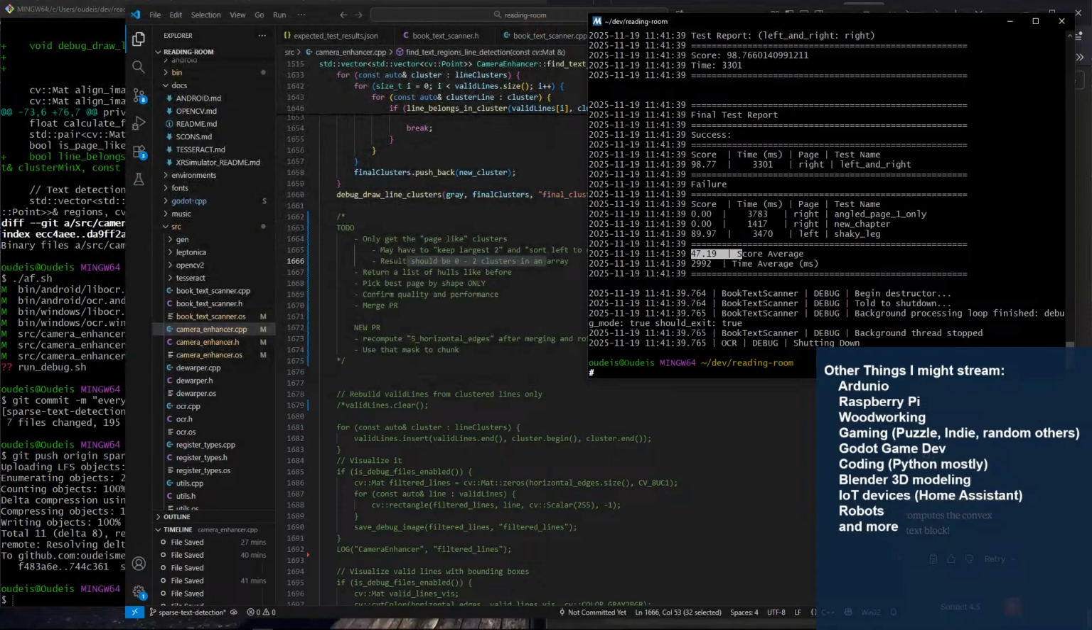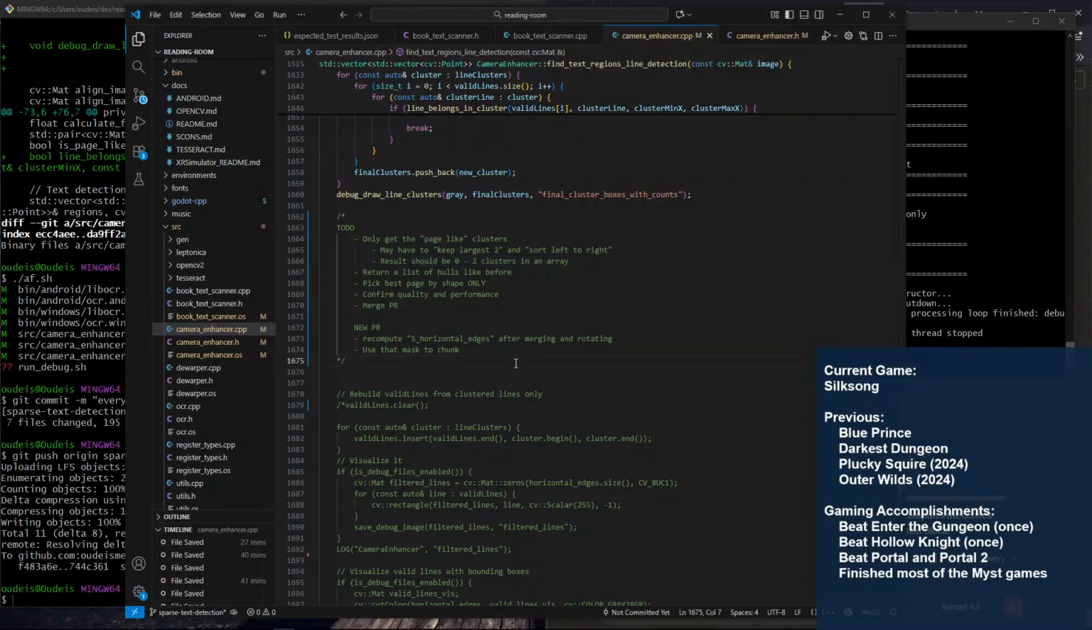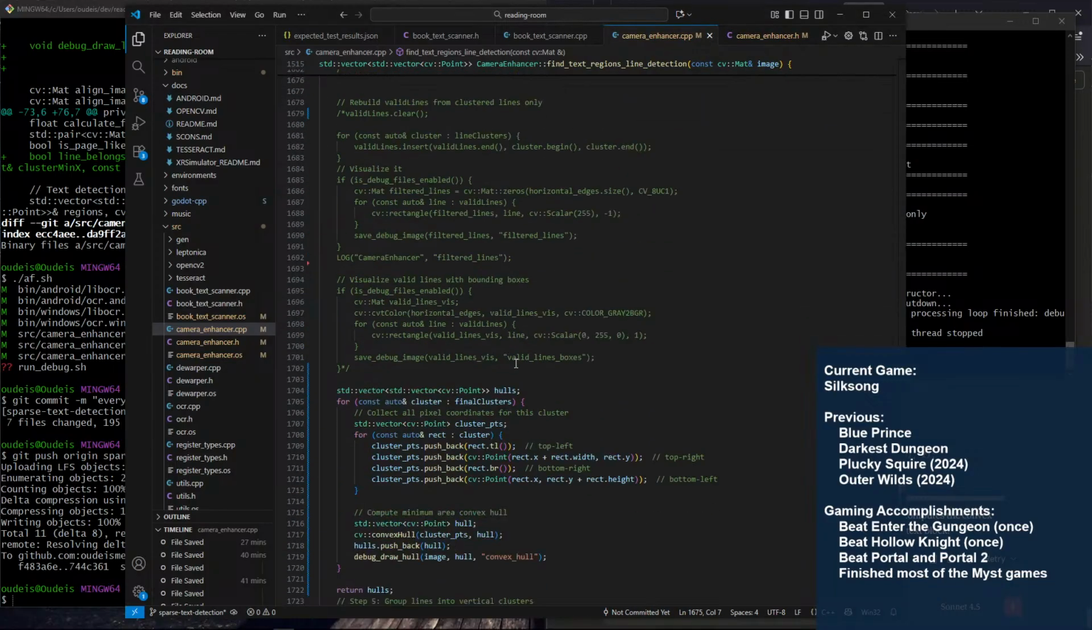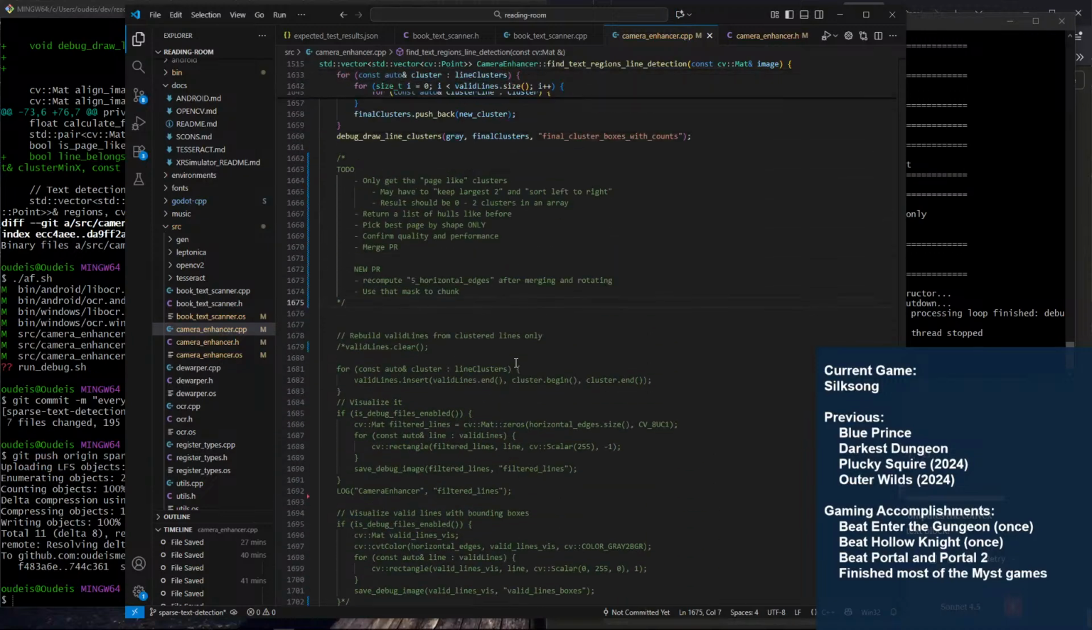This can go away. How am I on time? Again, I'm off the rails now. Not doing the things I wanted to be doing, but we're close though on this, I think. So let's only get the page-like objects. So those are the holes. We're returning the holes. That's fine.